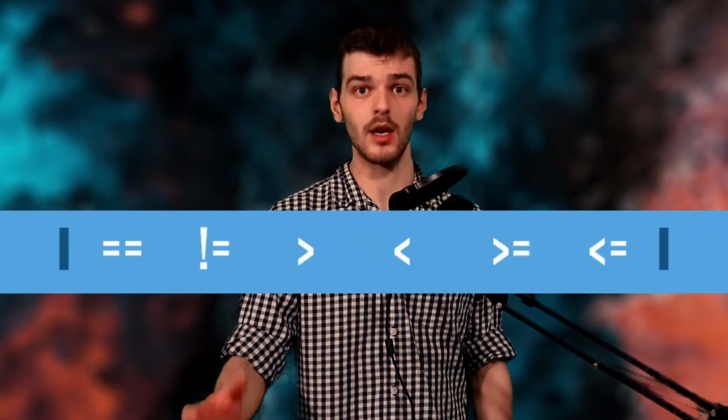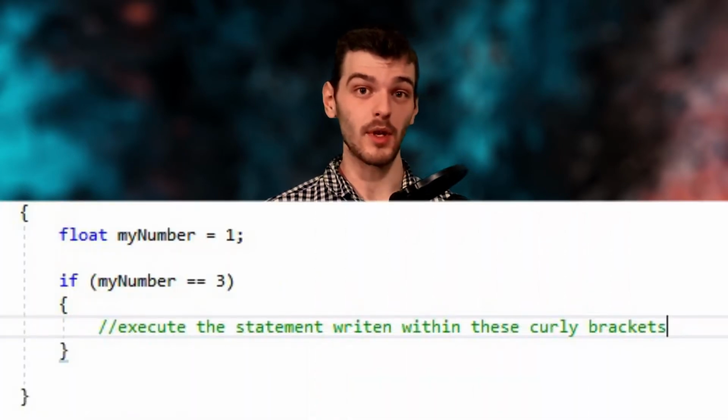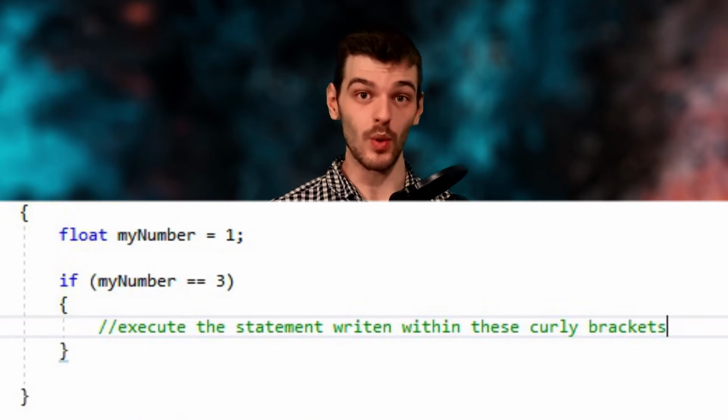Lastly, we have comparison operators, and these are used, as the name suggests, to compare variables or data to one another. This is usually done in conditional statements, which we'll be looking into more next episode. For instance, this following code will execute the statement if the value of myNumber is equal to 3.